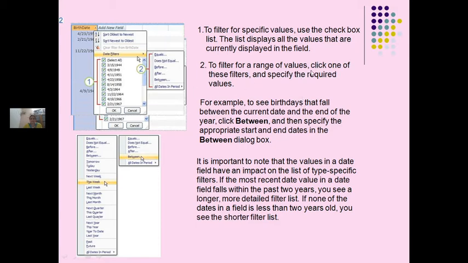To filter for a range of values, click one of these filters and specify the required values. For example, to see birthdays that fall between the current date and the end of the year, click between and then specify the appropriate start and end dates in the between dialog box. It is important to note that the values in a data field have an impact on the list of type specific filters. If the most recent date value in a date field falls within the past 2 years, you can see more details. Okay, here it is giving this week, between. So this I have already shown you practically. So this is an example of filter.